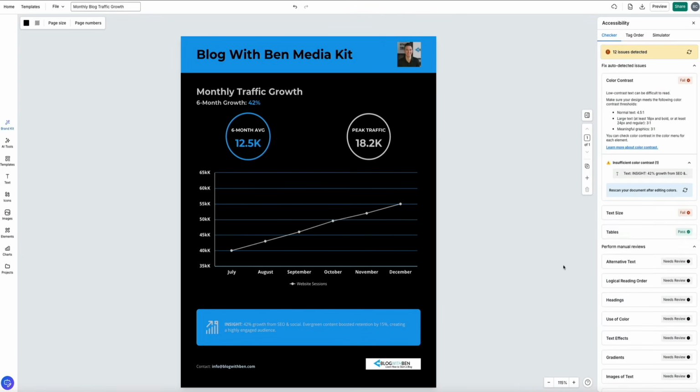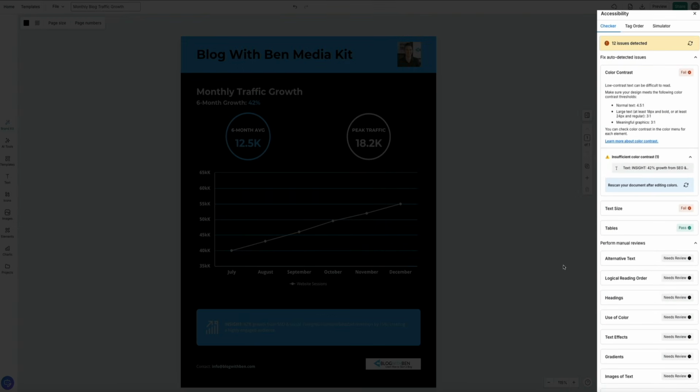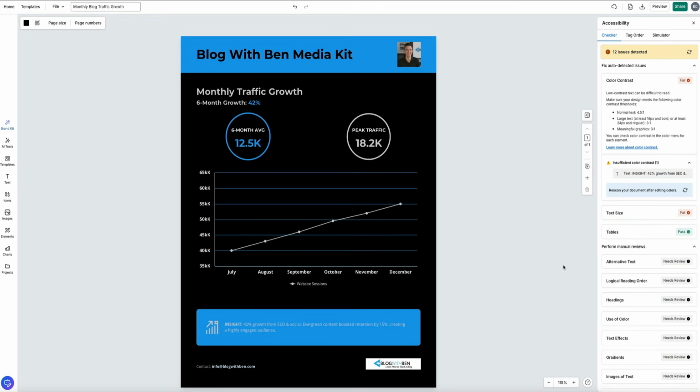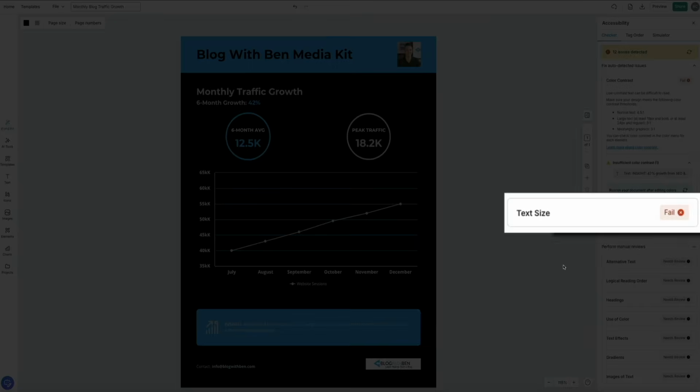And at the top of the panel, you'll see a summary showing how many issues were detected, and below that, the tool organizes the results into sections like color contrast, text size, tables, and so on. And here you could quickly identify what needs attention, like the text size. And whenever we click on that, it'll let us get a better idea of what exactly needs to be changed.